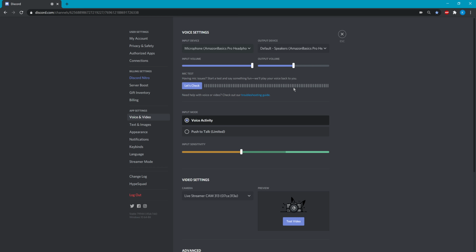Discord is pretty good with its built-in codecs, which are the software that detects everything. It's pretty good about setting up your levels automatically. You really don't have to adjust much.